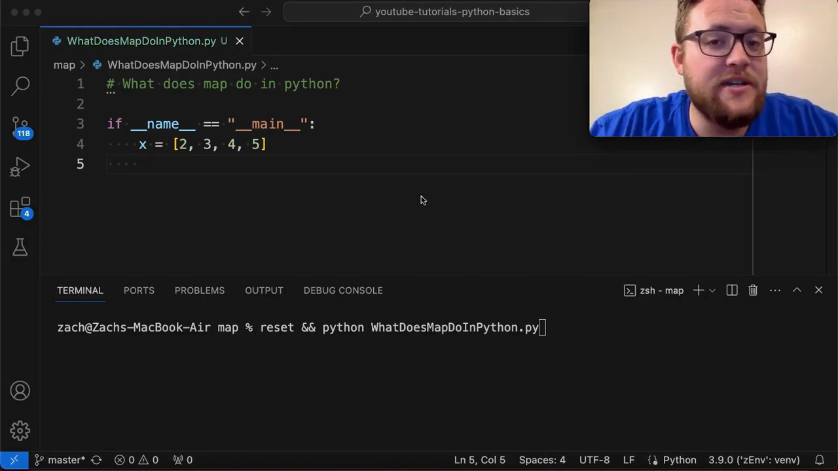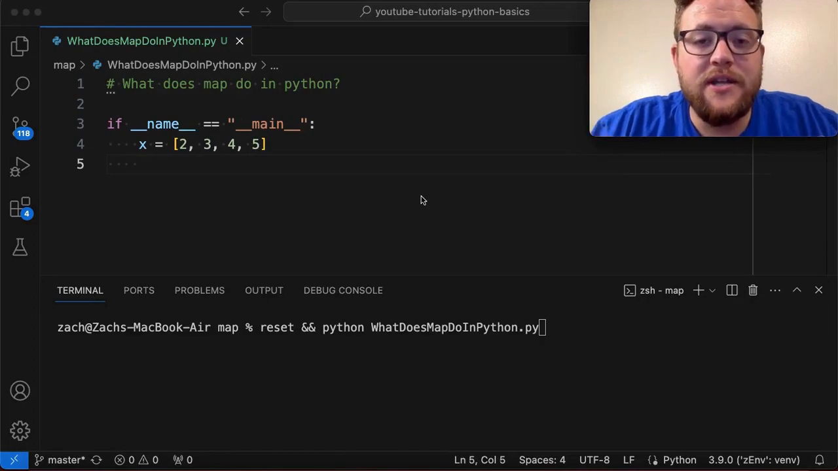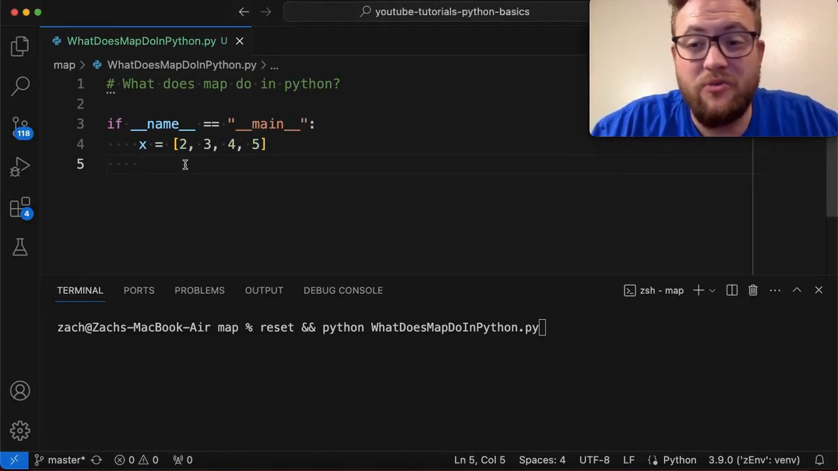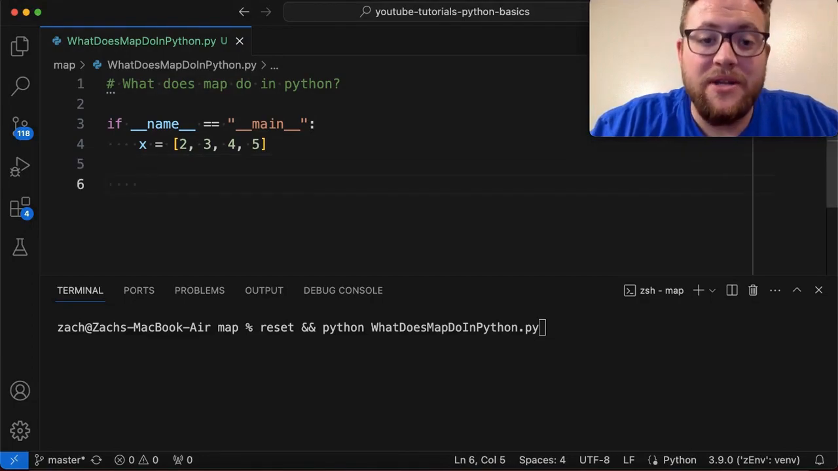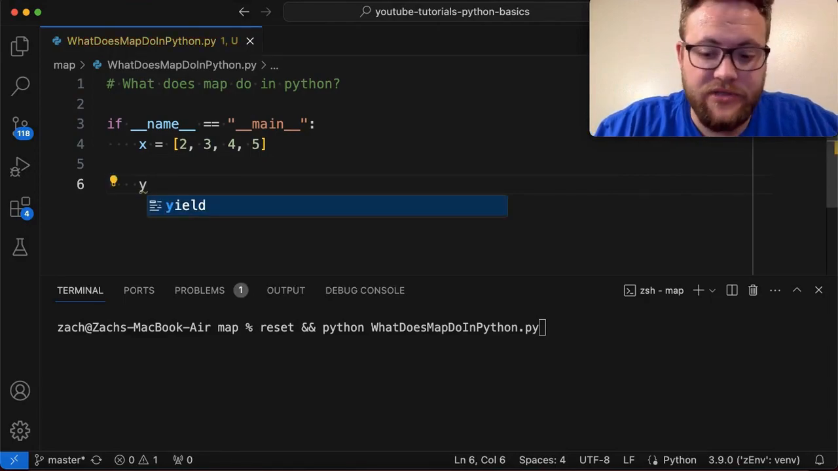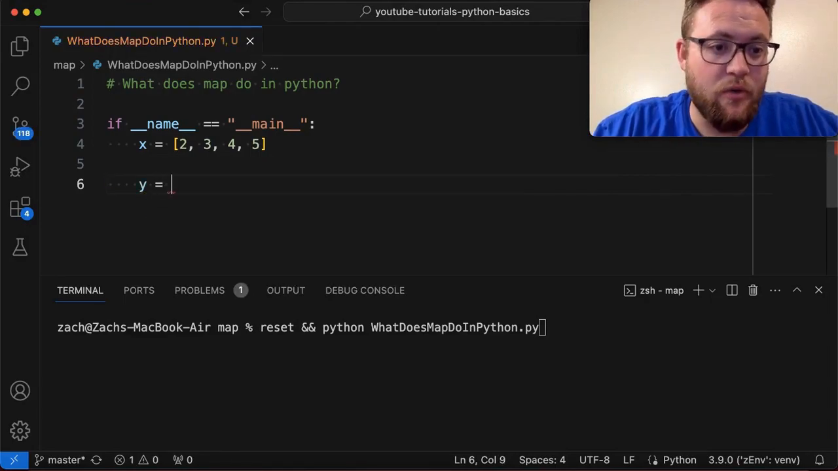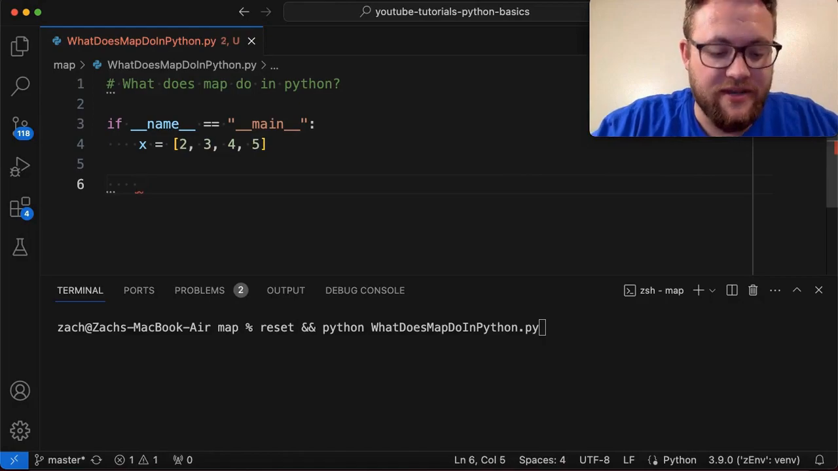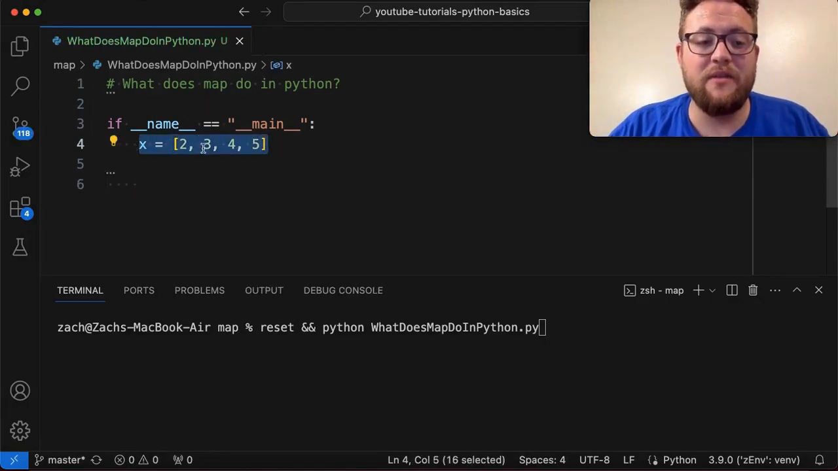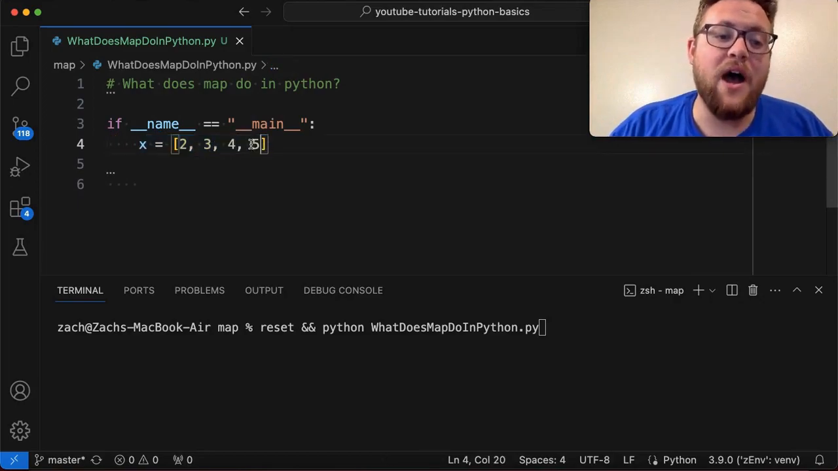All right, so a map function is actually pretty cool in Python. I don't use it a ton, but there are places and times where I do use it. A lot of times you can do kind of what you want with a map using list comprehension. But essentially with a map, if I wanted a new x value, we're going to take this iterable and square everything. So rather than 2, 3, 4, and 5, we want it to be 4, 9, 16, and 25.